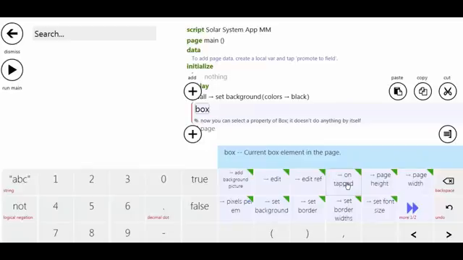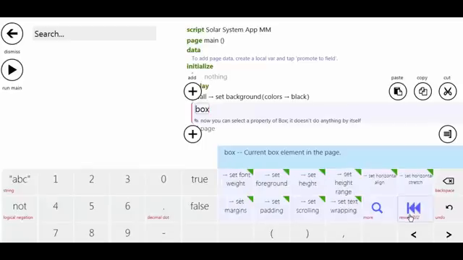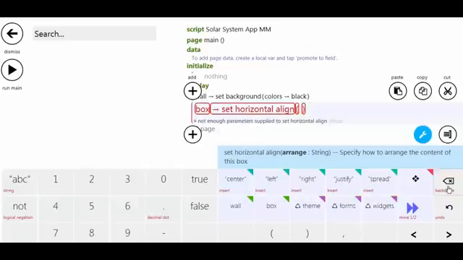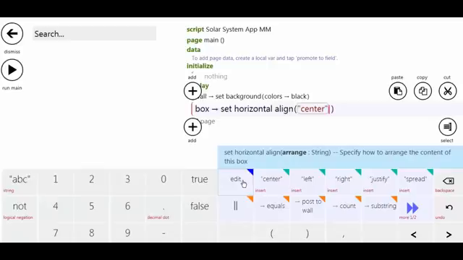And we want everything in the box to be horizontally aligned. So we're going to set the horizontal alignment. If you can't find it, click More. Set Horizontal Align, and the default is left. Use the backspace button and we're going to select Center. We want everything centered within the box.